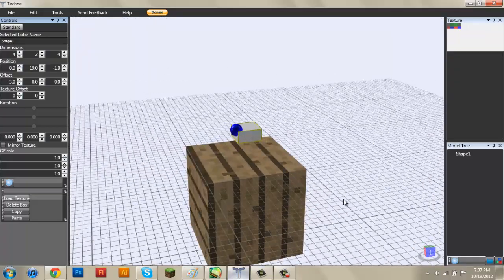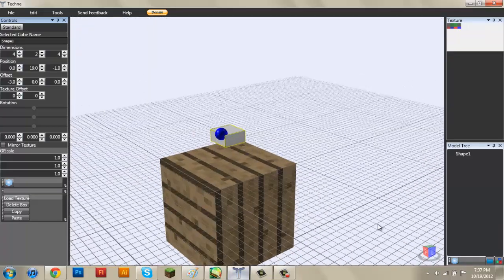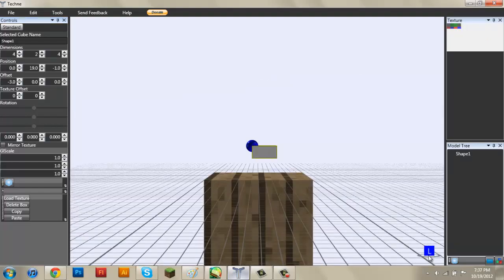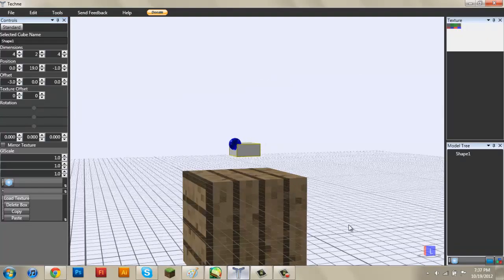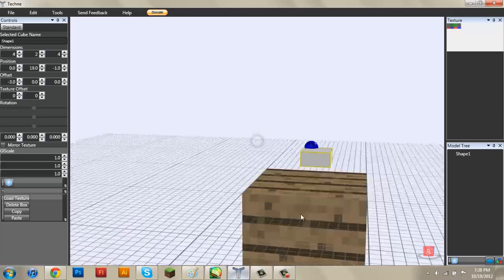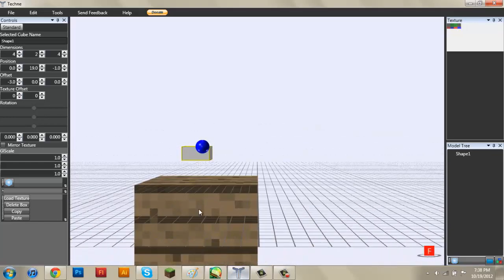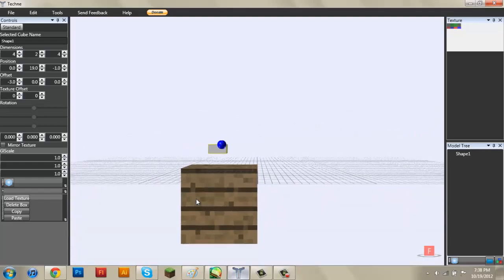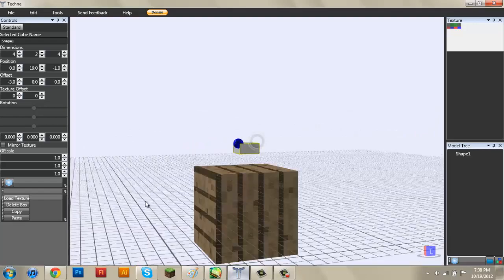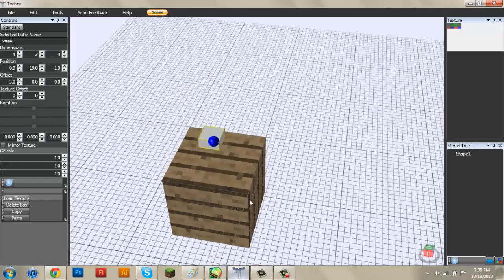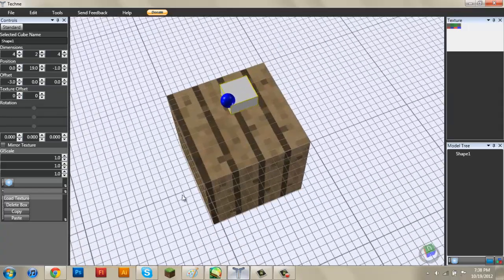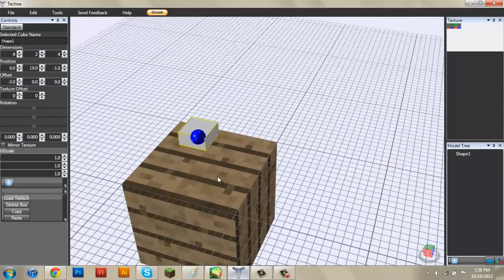Also, if you don't know which way your model is facing, just go down here. L is obviously for left, B is for back, right, front. And just click it to make your model perfectly facing front. So you don't want to accidentally make your mob facing backwards, or else things are just going to be difficult.